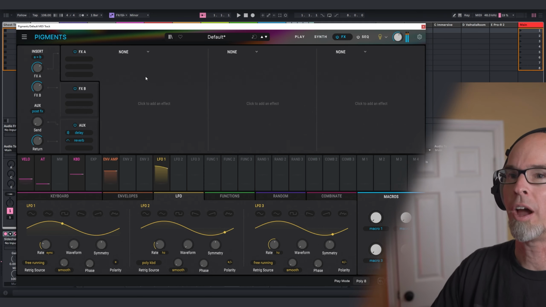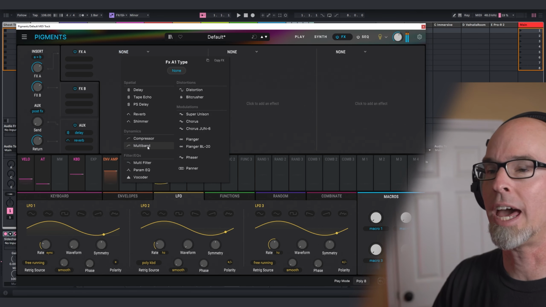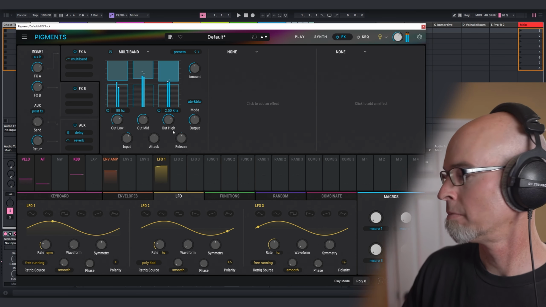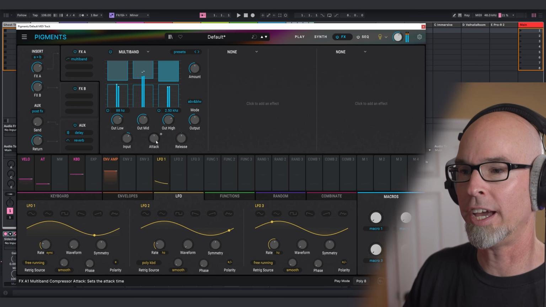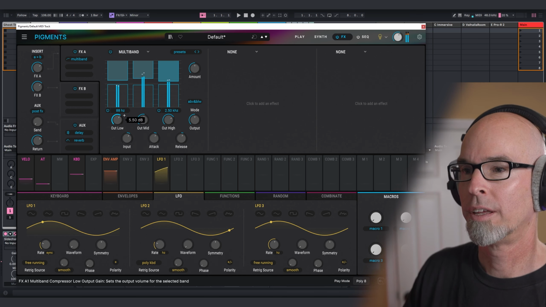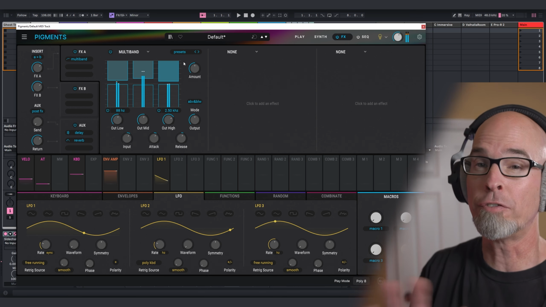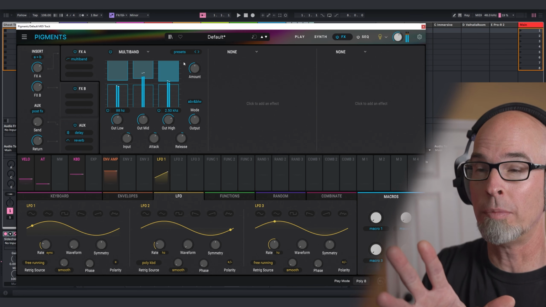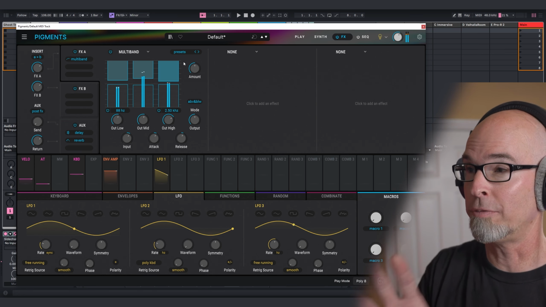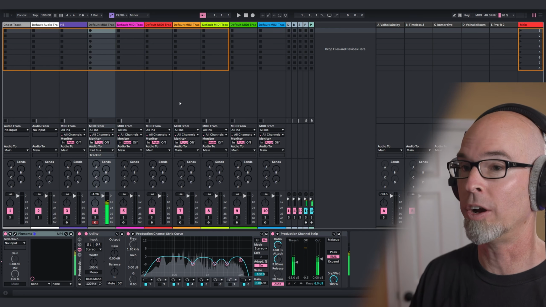Absolutely gorgeous. All right, we're coming over to the effects here. Let's add a multi-band compressor. Very nice, very nice. And you can feel free to use a stock delay here and reverb. I'm gonna use custom effects, so again, your mileage may vary.